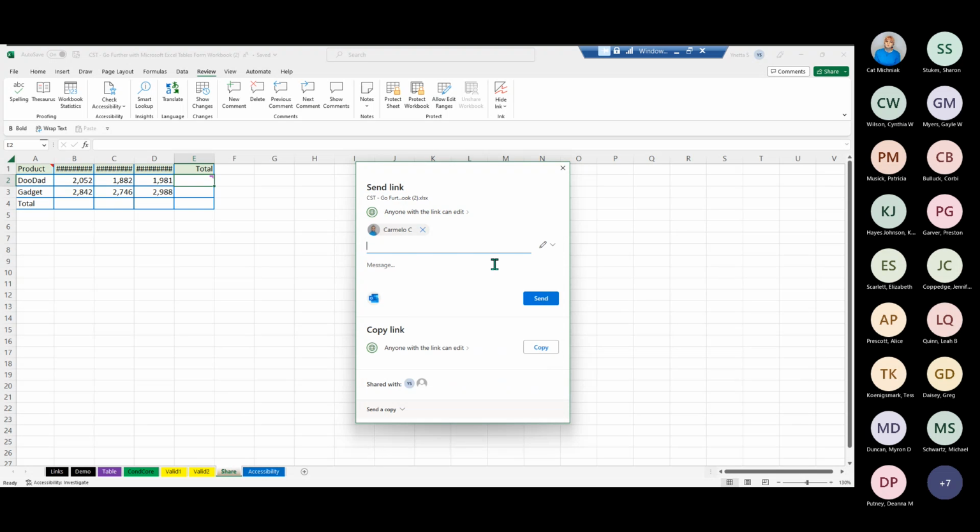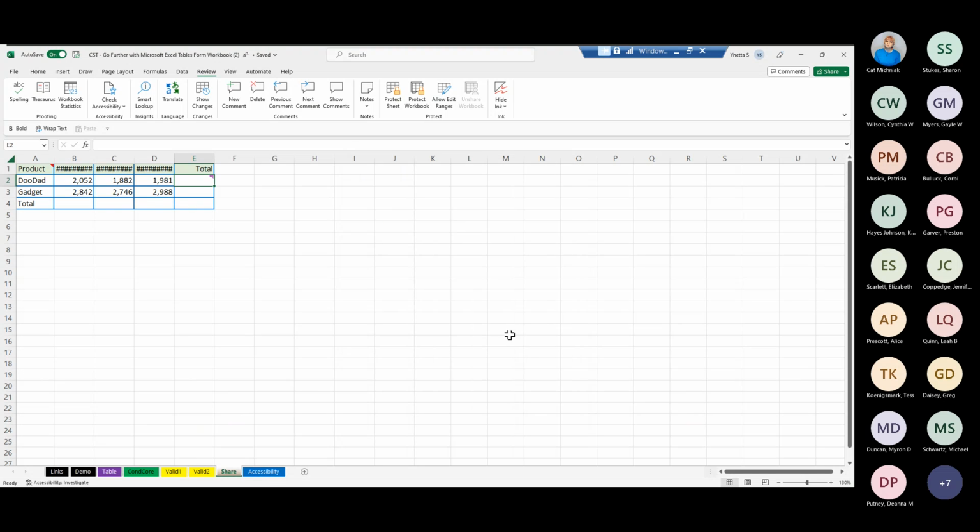You can type in a message right here. And once again, once you hit send, Carmelo will then go ahead and get an Outlook email as far as the message that I sent him for this sheet here. So that is the function when it comes to share.